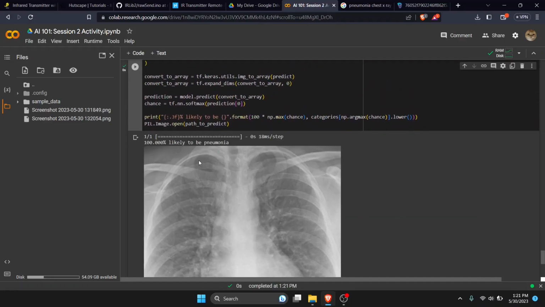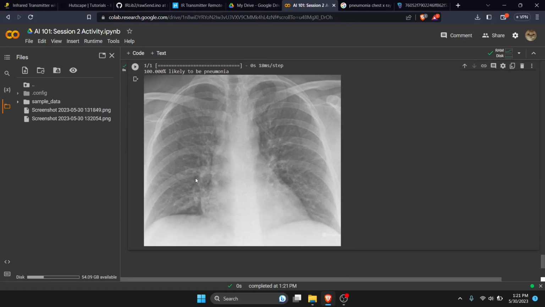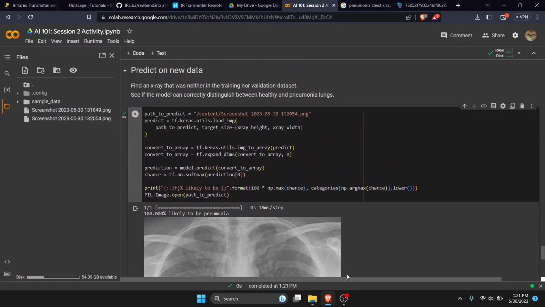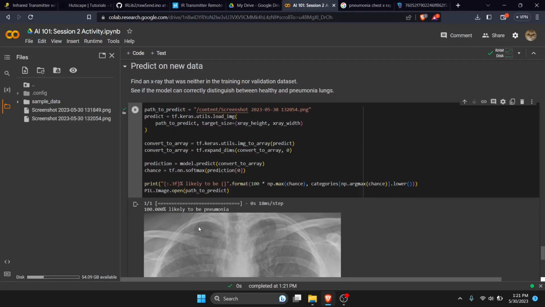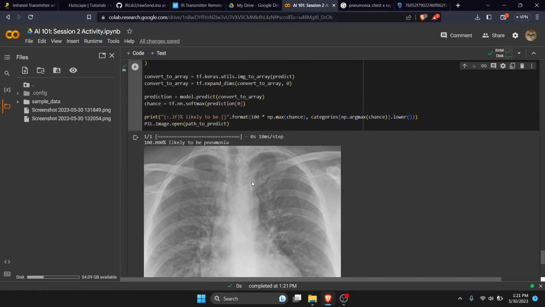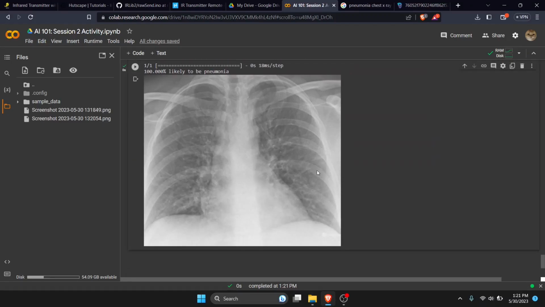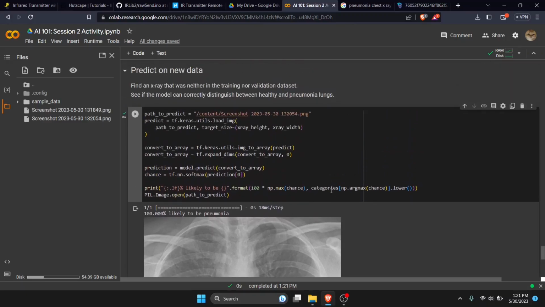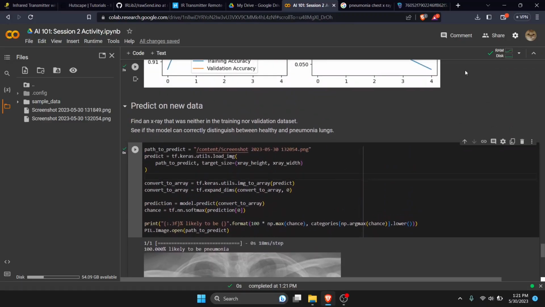Let's see. It is 100% likely to be pneumonia, and again, this is very confident, but it is the pneumonia X-ray that we just got. So we have a pretty decent detection model here, and I hope you've learned more about computer vision and how we do machine learning with TensorFlow. Thank you.